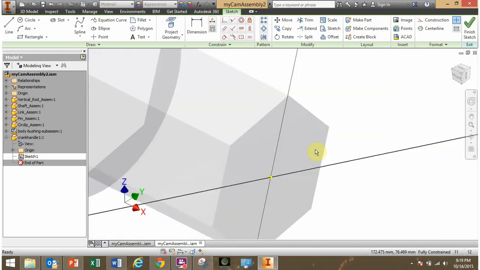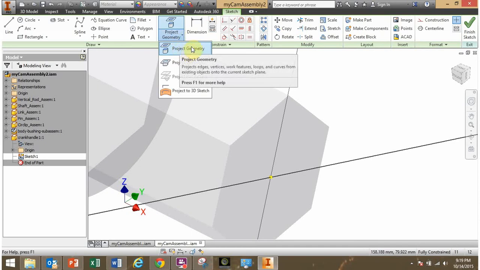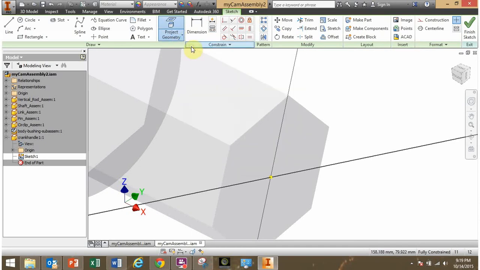Okay, so what I want to do is actually project this geometry into the sketch that I'm currently in. So if you come up here, there's this project geometry tool. Let's click on the drop down arrow, and I'm going to select the first one. It says project geometry. Let's select that, and now whatever geometry I click, it's going to project it into the sketch that I'm editing. So I'm going to select this face. So I click on that, and notice you see these yellow lines now. I'm going to hit the escape button to get out of the project geometry tool.